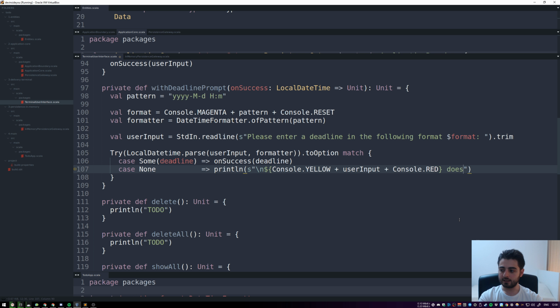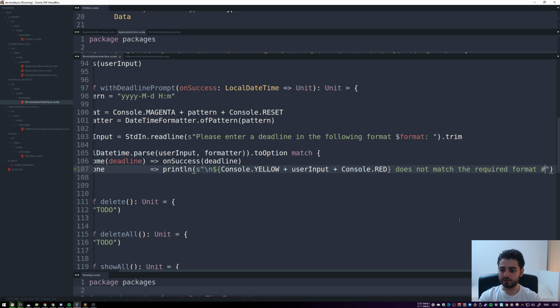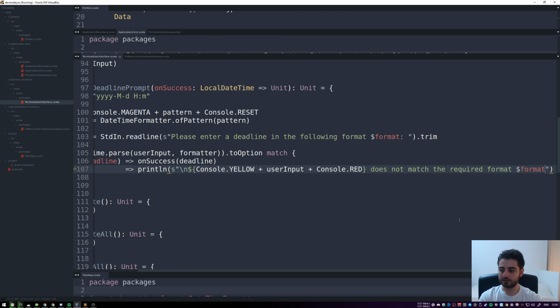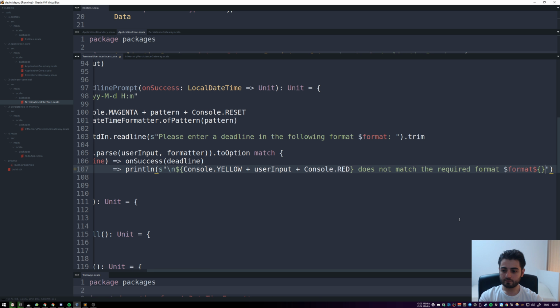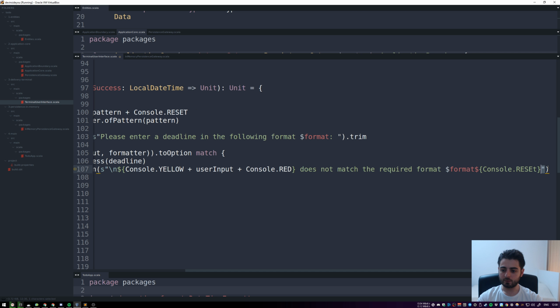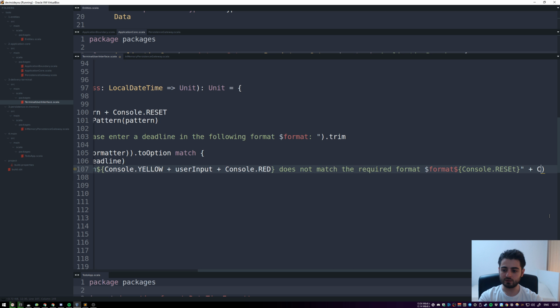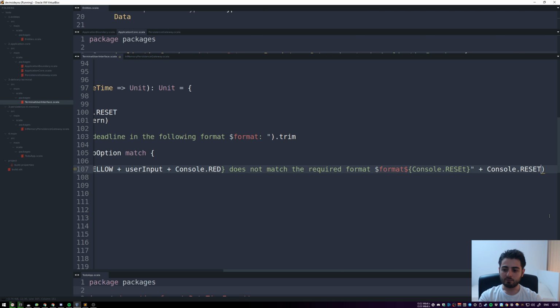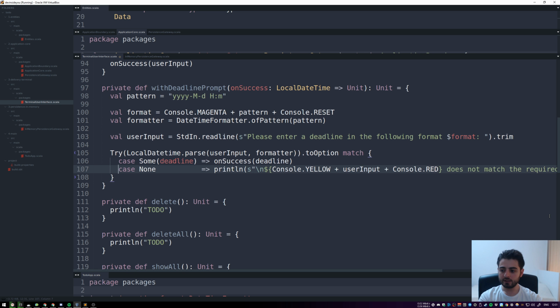So over here, we're going to keep typing: does not match the required format. Now we're going to display the format again. And over here, we're going to do console dot reset. I'm doing it like this because I didn't want to mix string interpolation with string concatenation, because I could also just add it. I could also just do console dot reset, but I decided that if the whole string is interpolated, then we should probably have it as well, even though we have bad syntax highlighting over here. All right, so I believe it's done.